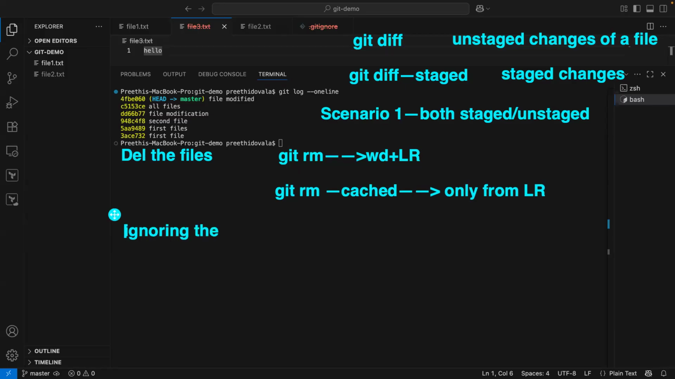Ignoring the files. That's where .gitignore comes in. This is very important. This is to ignore any sensitive files, log files, executables, all of them can be ignored, right? Using this ignore file.